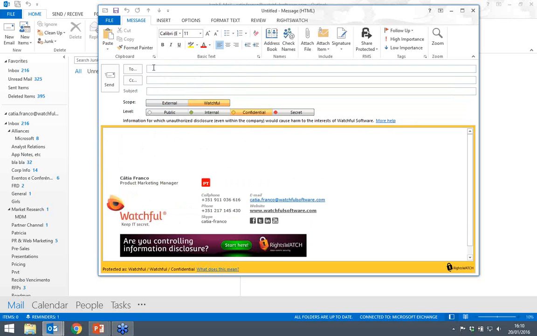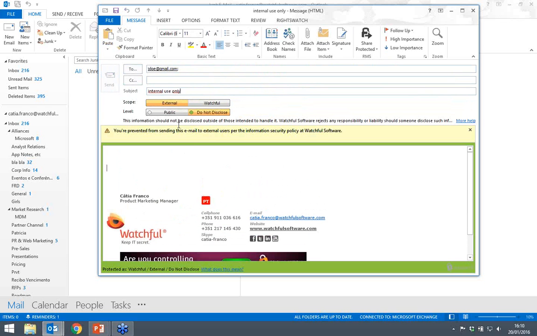So again, just showing another feature. Again, it identifies the email as external. And if I type "internal use only" in the subject of my email, because I will have internal use only information in this email, let's see what happens. The system keeps the classification.